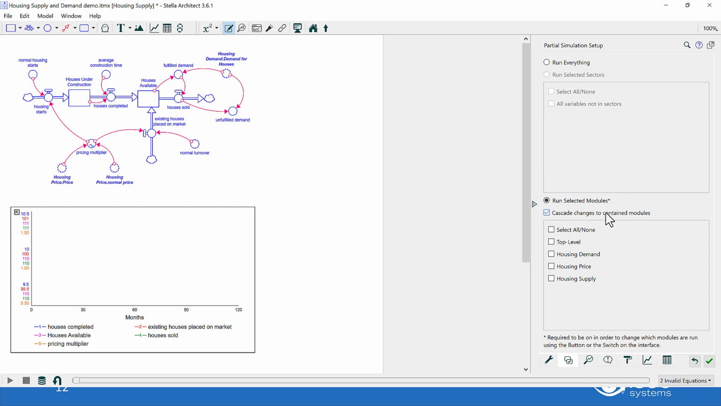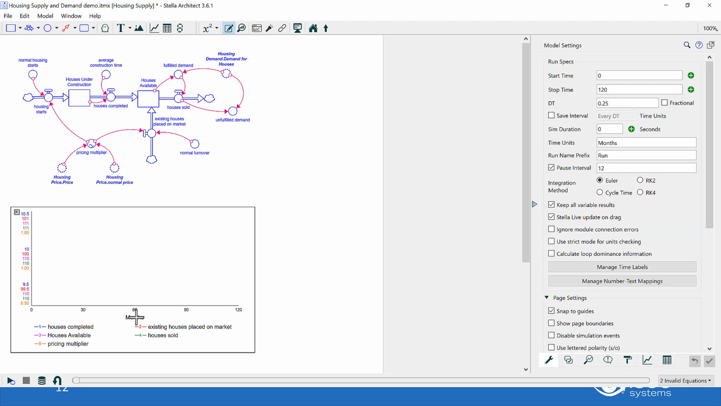And cascade just means if I select the module, run everything underneath it as well. But we don't have top levels, the only one where that's going to happen. And I want to run, this is housing supply, correct? So I'm going to select that. And you'll notice now that this run button has a little module symbol next to it, which means I'm only running this module.